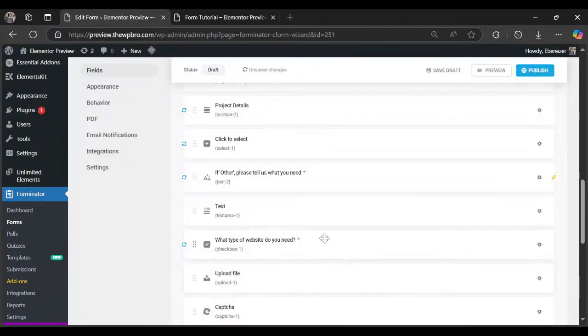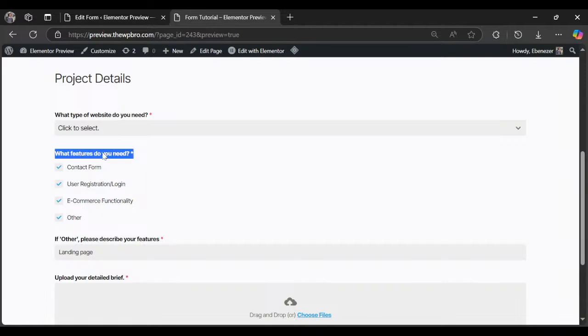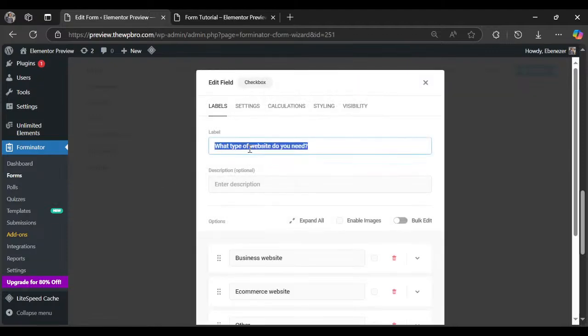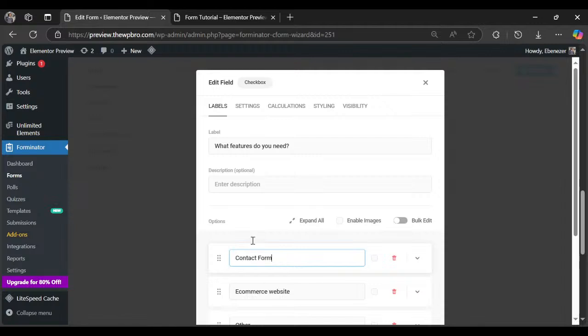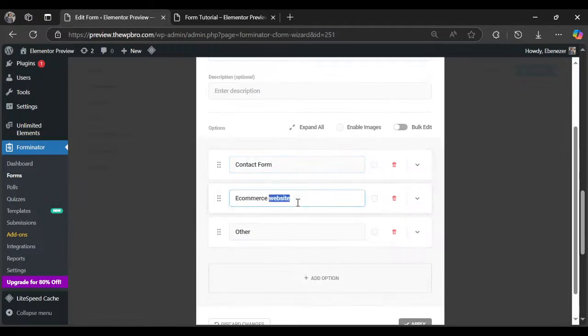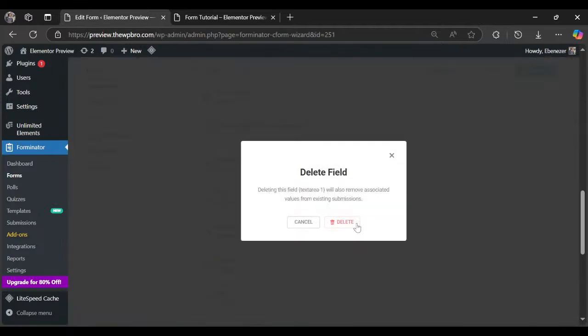Okay, that is settled. Now the next one, we have what features do you need. We're just going to change this one from what type of website do you need to what features do you need. So paste this right here, and let's say contact form. We have user registration. Okay, going to paste that and click on apply. So we're going to do the same thing for it also. Let's drag it up here, and actually let's remove this. I don't think we need this text.